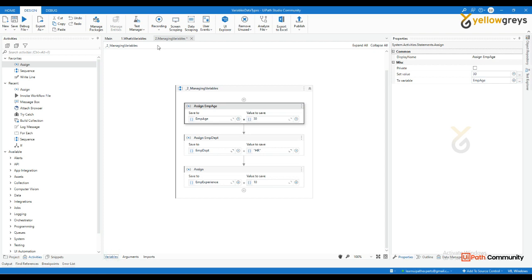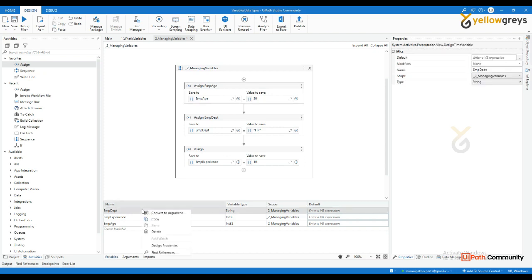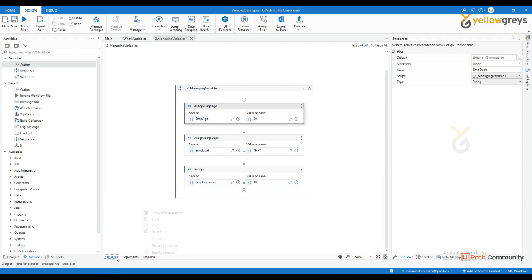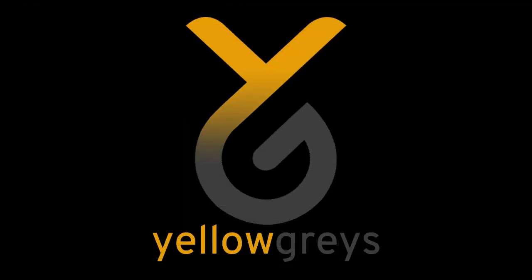Next we are moving to the variable panel, because in the variable panel there are a lot of options available. If you right click, there are Convert to Argument, Copy, Delete. Delete we have covered. Design Properties and Find References we are going to cover in a different session.